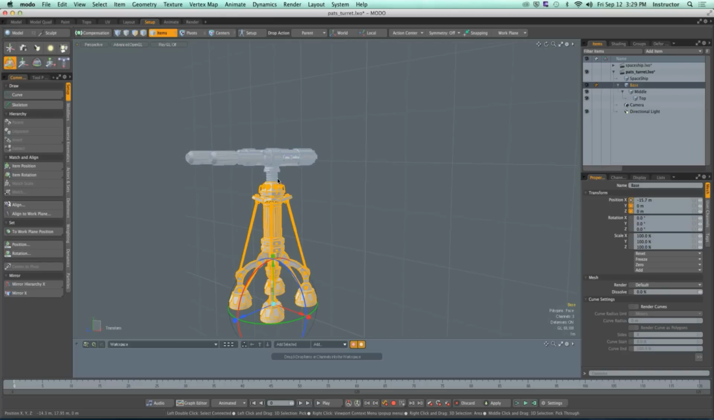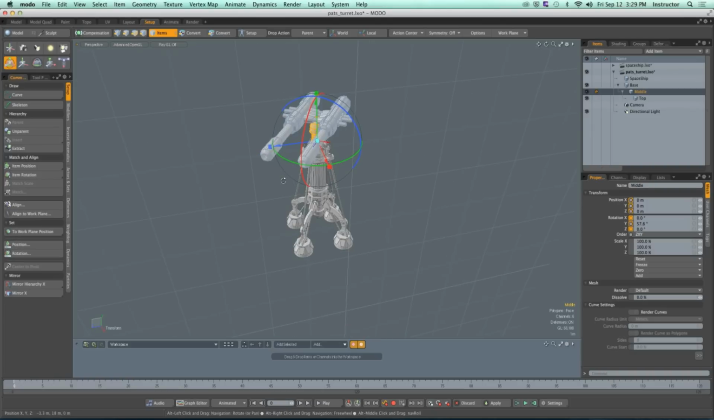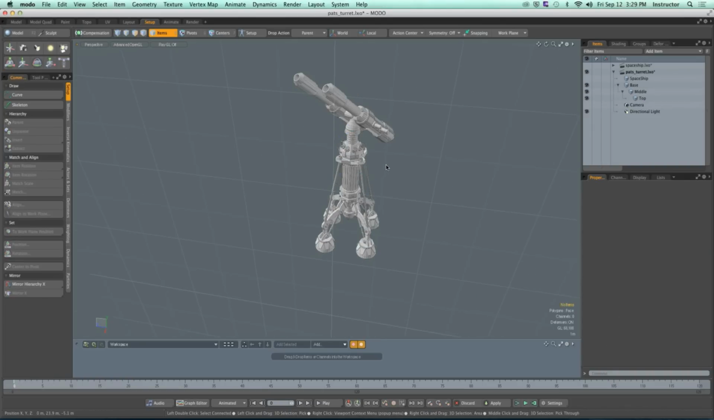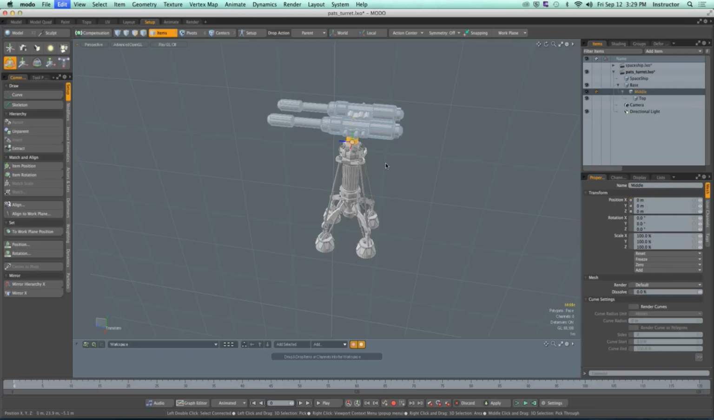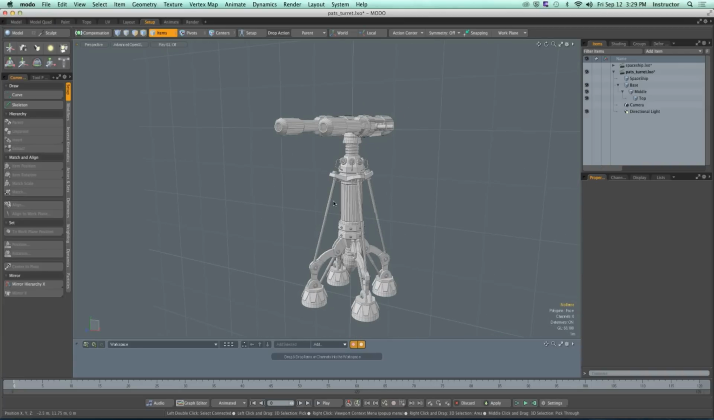That way, I can move the base, the entire turret moves. I can go up one level within my hierarchy, move the middle piece, and that moves. I grab the top bit, and that one moves as well. Pretty cool. All right. Rock and roll. Things are looking good.